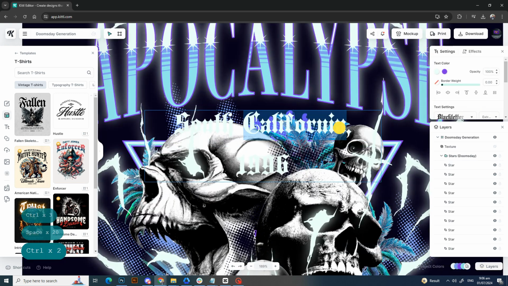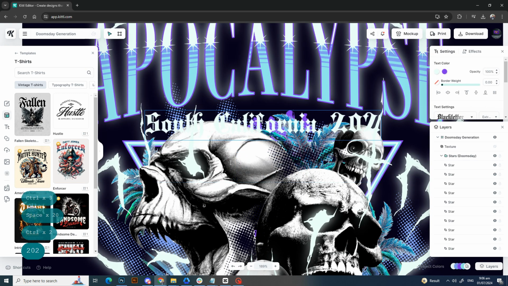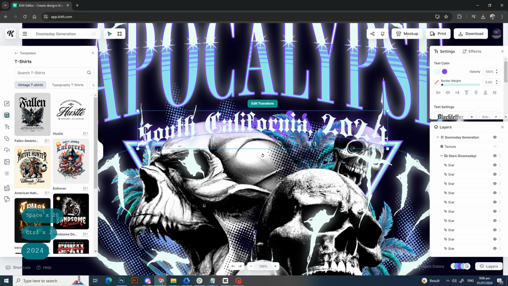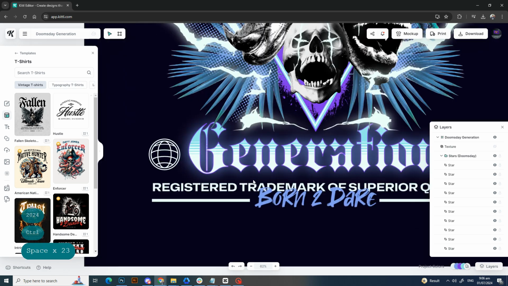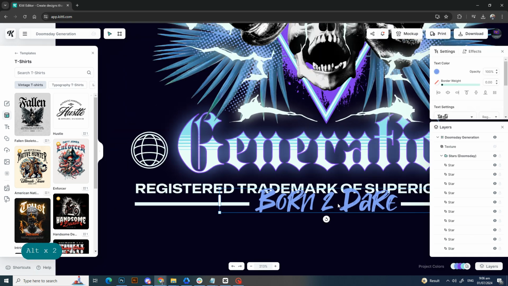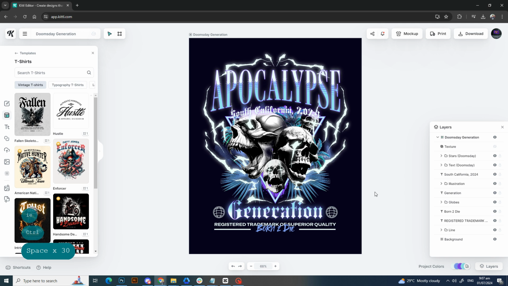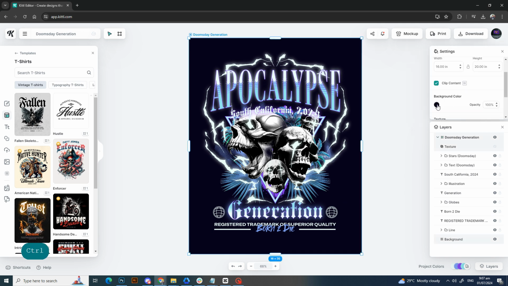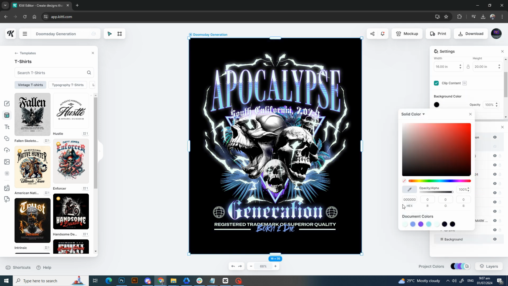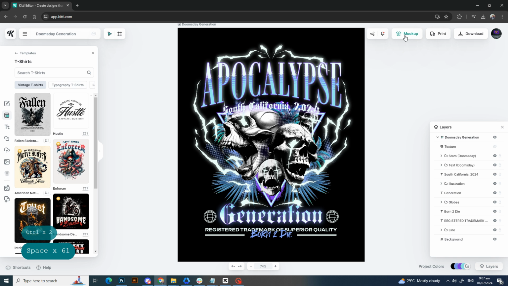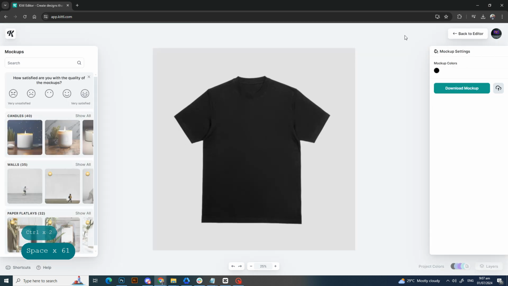Next, rename South California 1996 to South California 2024. Collapse the text and stars groups to see the layers more clearly. Change Born to Dare to Born to Die. Click the background and change it to a solid black layer. Now that our artwork is done, let's try it out on different mock-up templates here in Kittl.